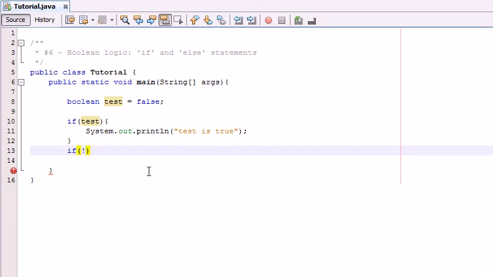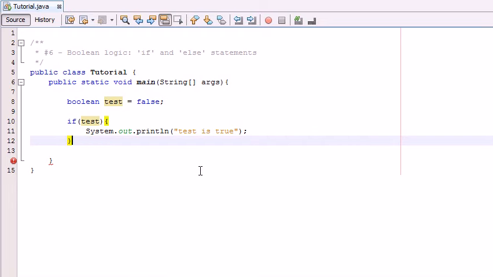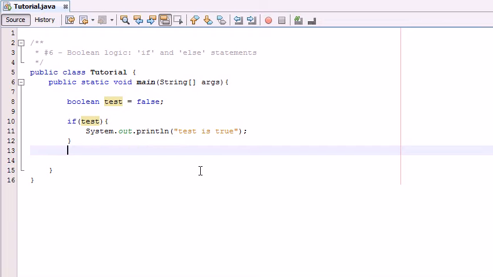It's a bit of a waste to write another if statement to say if test is not true, for example, like that. There's no point in writing that because we can just use something called the else statement. Now you can lay this out in different ways. I'm going to put it on the next line just to make it more clear. Another common way is to write it at the end like this, but I'll keep it like so for now.